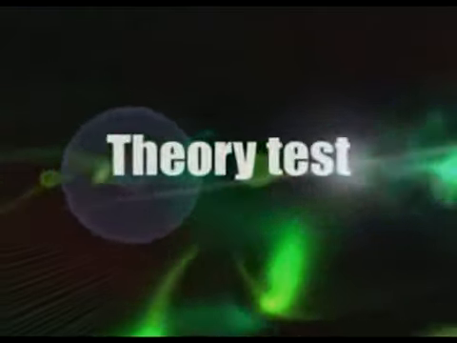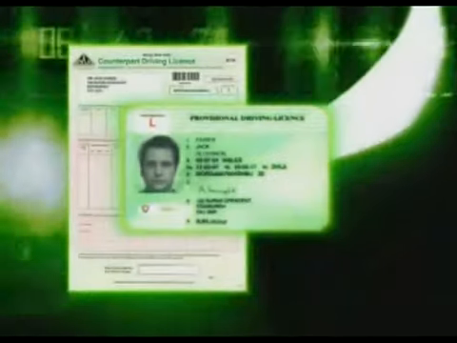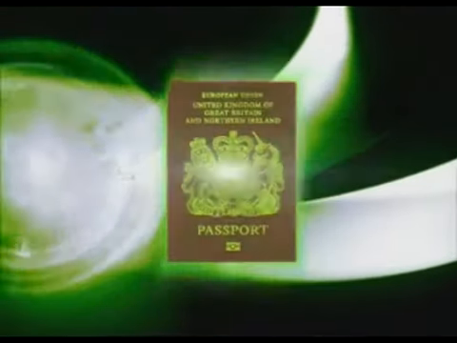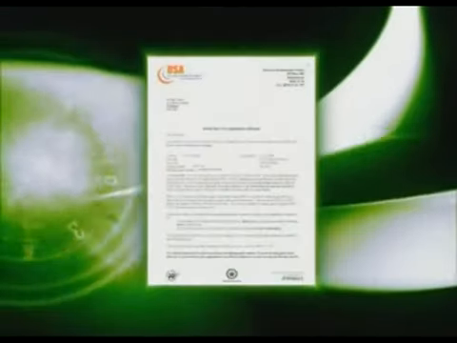On the day of your theory test, you'll need to take these with you. Both parts of your photocard license, or if you've got an old-style paper license, you'll also need to take a valid passport with you. You'll also need your test appointment letter, or if you booked at short notice, your booking number. Make sure you arrive on time, because if you're late, you won't be able to take your test and you will lose your fee.